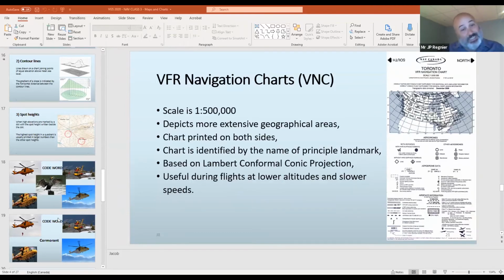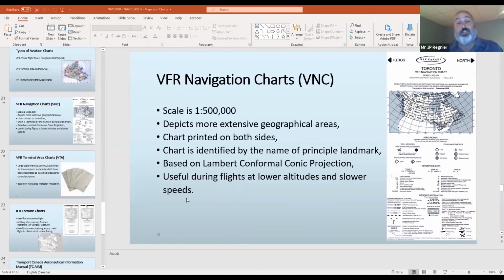So the VNCs, so VFR navigation chart, VNCs, the scale is 1 in 500,000, okay? They depict a large geographical area, okay? As we saw on that picture, there's probably about 40 for all of Canada, okay? As I showed you, their charts are printed on both sides. They have a lot of aviation information. They have scales. They have directions and radio frequencies for airports, okay?